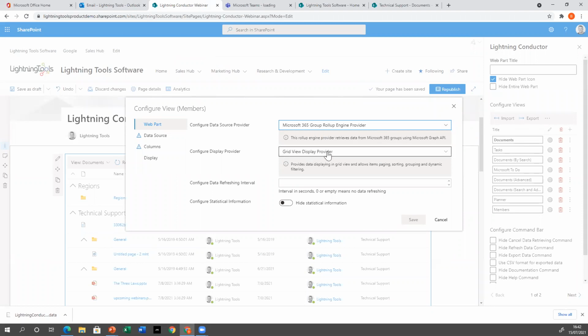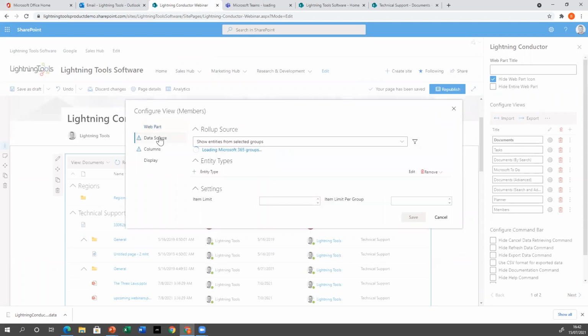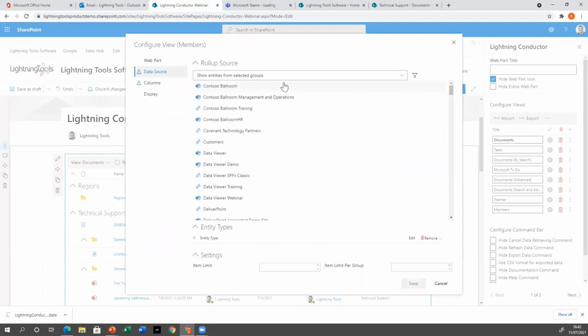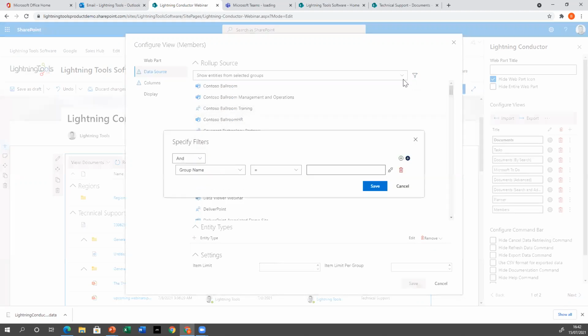So we're going to do this in a grid view, and when we go to the data source tab, notice that we can actually go through and select groups now. So these are all of our groups, and we show you which ones have been teamified. So if there is actually a Teams team behind it, it has the Teams icon. If it's just a regular group that's not teamified, then it's just the Microsoft 365 group icon. So they are all displayed here, and you can filter them because you've probably got a lot.